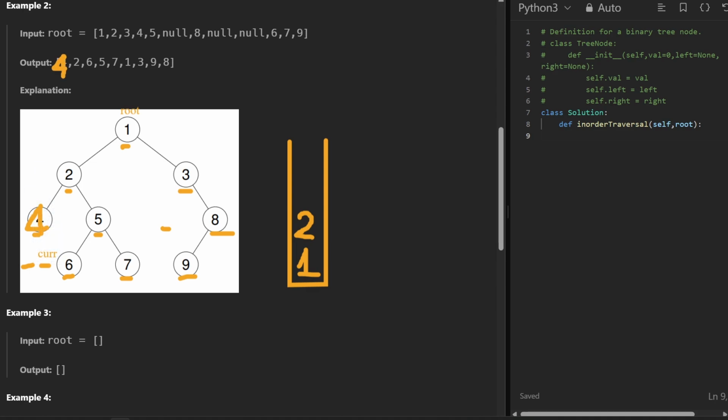Repeat the process. Curr is none, no left. Skip phase 1. Phase 2: pop the stack and point curr to the popped node, value 2. Write value 2 to the result and move curr right. Repeat the two-phase process. Phase 1: append node value 5 to the stack before curr goes left.